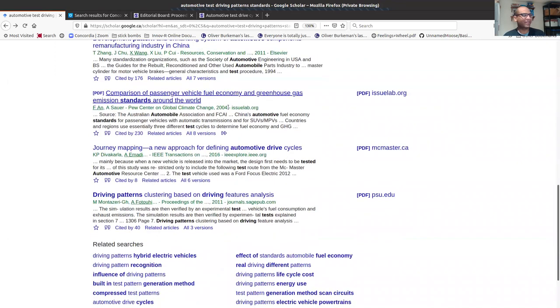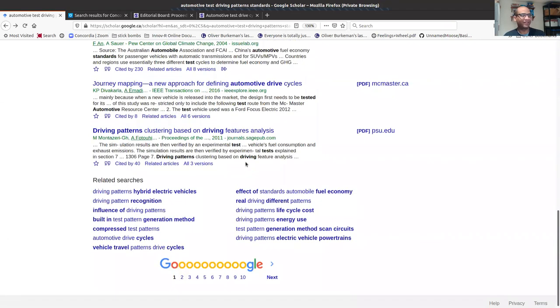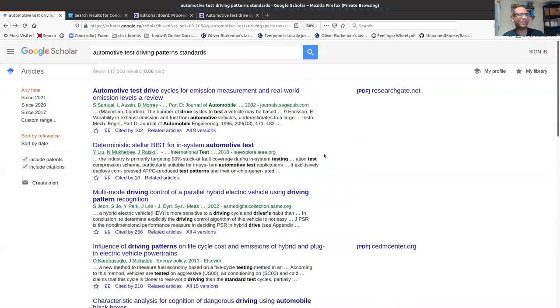So you'll find some sort of household names. I don't have one in this search result, but often you'll find SAE papers, and SAE is the Society of Automotive Engineers. These are usually quite costly, and I think we don't have access to them through the university, but those are usually medium to very high quality publications.